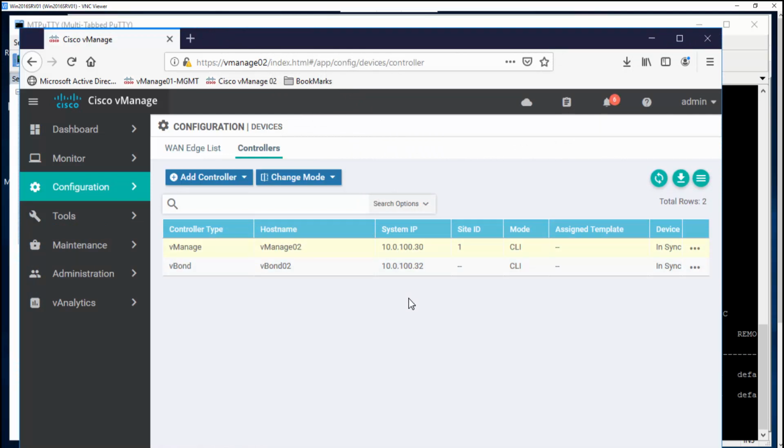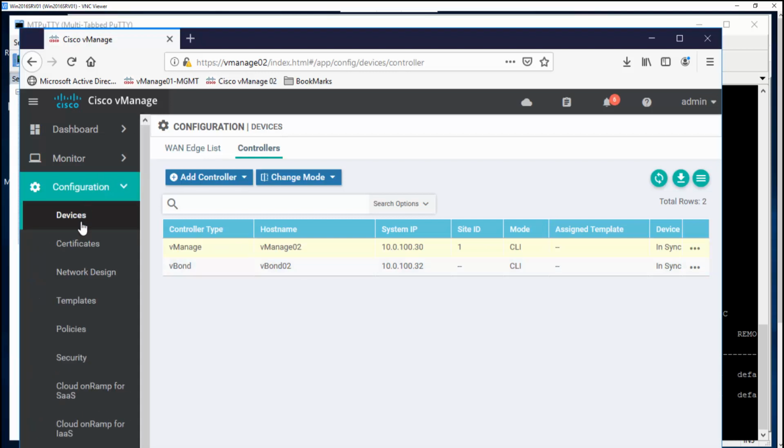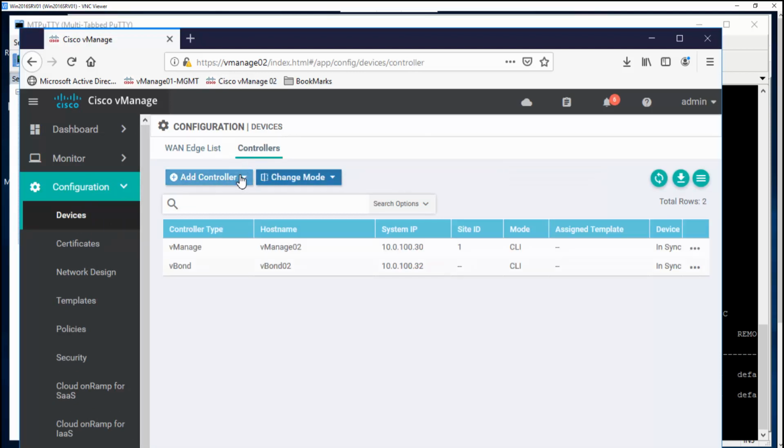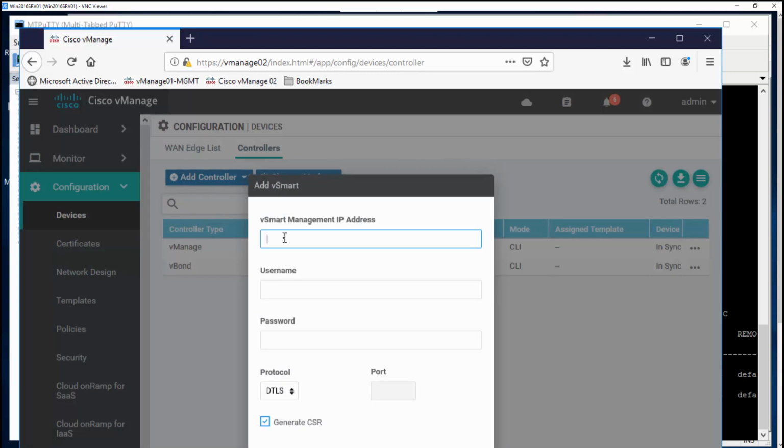So to do so, I'm going to return back to the Configurations menu, Devices, and then Controllers, and then Add Controller, and then from the pop-down menu, I will select vSmart. In the Add vSmart pop-up window, I'm going to put in the IP address for the vSmart, the username and password, and click Add.